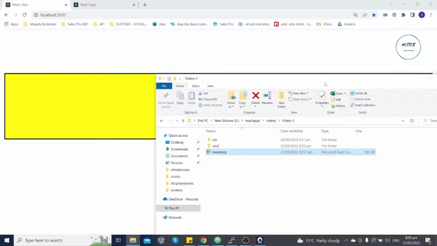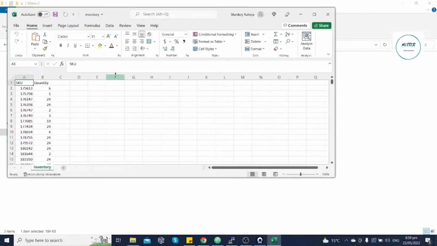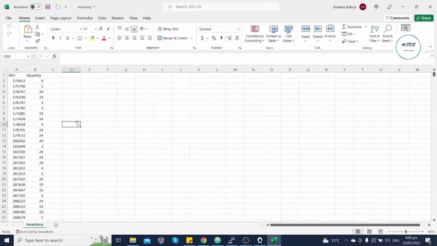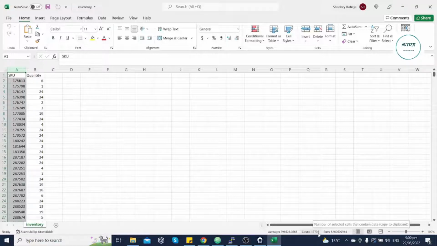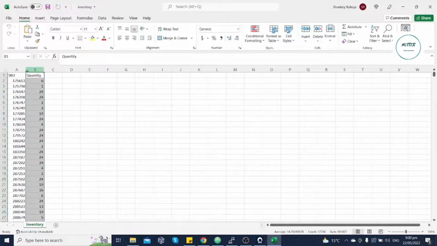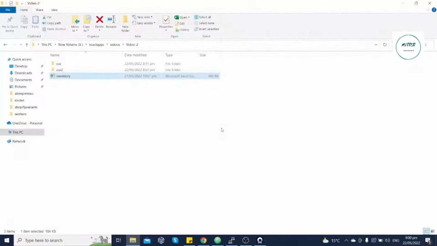First of all, let's open this CSV file and see what exactly is in it. In this CSV file we have two columns, SKU and quantity. It can be any form of data; I just randomly chose this CSV file to build this feature. As we can see, there are a total of 177,000 rows of data and two columns. I'm going to close the CSV file.